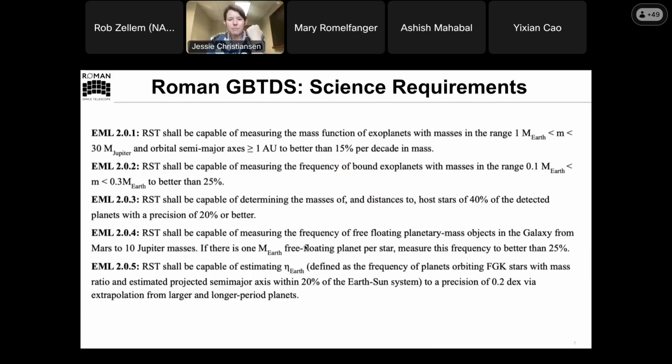This survey came with a bunch of requirements. I'm not going to read them all out. You can go find them if you want. But suffice to say, there are precisions we need to get to in terms of exoplanet frequencies to meet these requirements. So when our committee is defining the Galactic Bulge Time Domain Survey, our goal is to make sure these science requirements can be met with whatever survey we come up with.